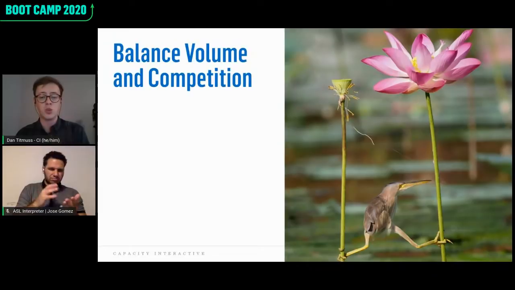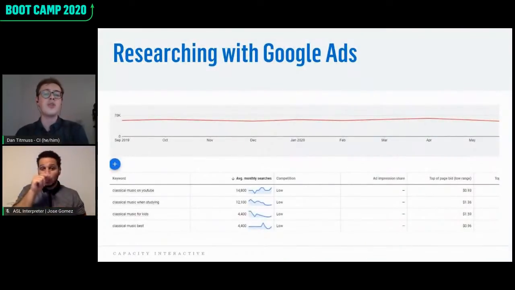That's where another free tool comes in: Google Ads. Here we've got a screenshot of a free tool on Google Ads called the Keyword Planner. What you do with this tool is put in a list of different phrases, so classical music on YouTube, classical music best, for example. Then the Keyword Planner will give you the average monthly searches and the competition level for each of those different phrases or keywords. Here we can see the volume over time for all the different phrases I put in, and I've sorted it by average monthly searches.